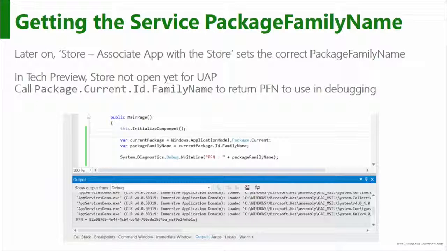So in debug mode, you get this kind of GUID back, an extended GUID thing. You can see it at the bottom of the output window there. That's the value you need to plug into the client when you're making a connection to it. So simple enough.